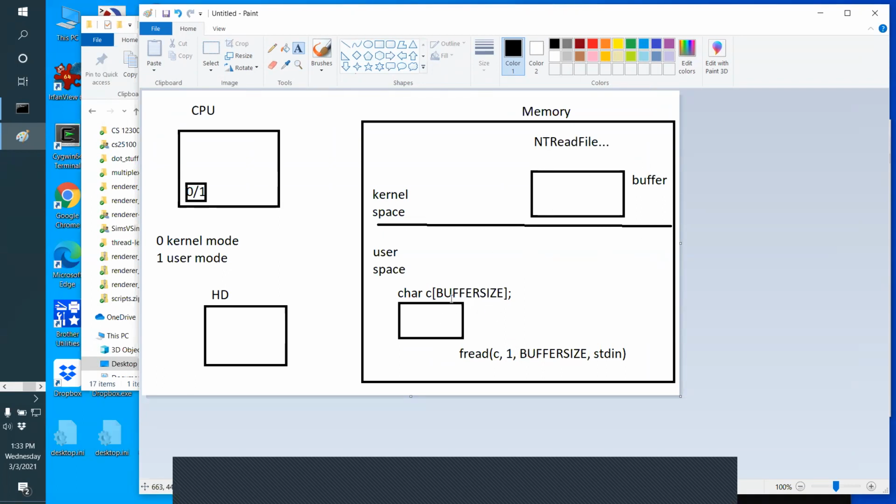Now, here's how NtReadFile does this. We're asking for 1 byte. This is a 1 byte buffer. NtReadFile sees that you want 1 byte. NtReadFile is not an idiot. It is not going to ask the hard drive for 1 byte. In fact, you can't ask the hard drive for 1 byte. The hard drive doesn't work in anything less than 4,000 bytes at a time. The actual minimal amount of data you can ask of the hard drive is 4,000 bytes. That's called 1 sector.